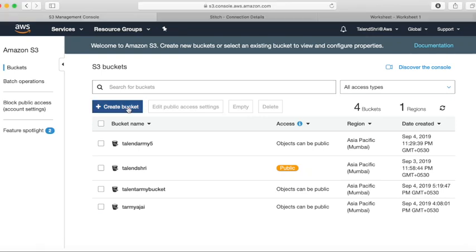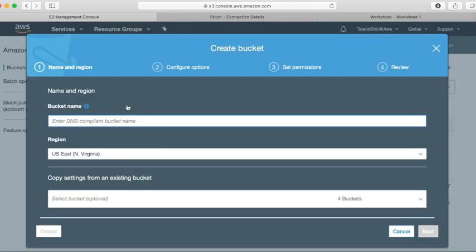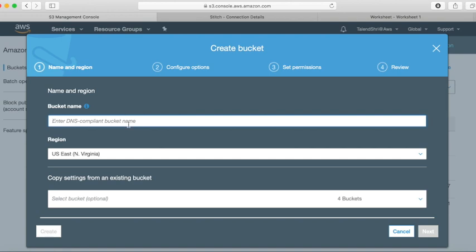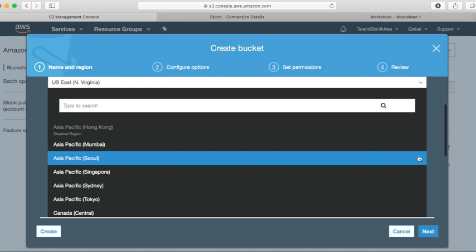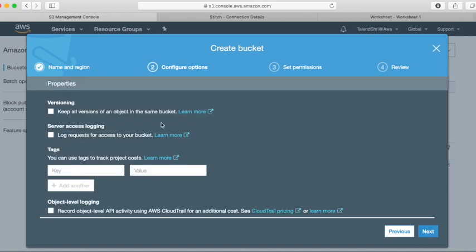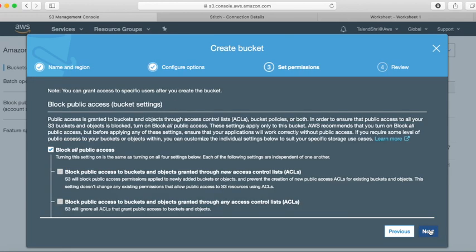We have tried Amazon S3 to Snowflake data replication, and we have created the pipeline for the same. We are trying to create a bucket in the Amazon S3 account that you have created. So we are giving the bucket name. For the region, we can select the nearest region. So we are just moving to the next page.